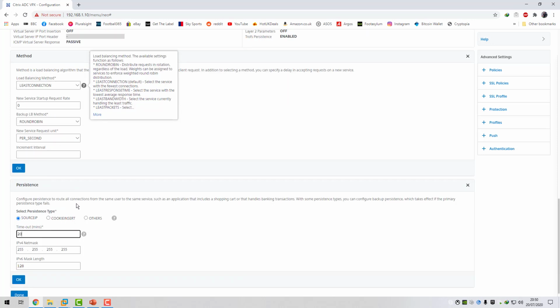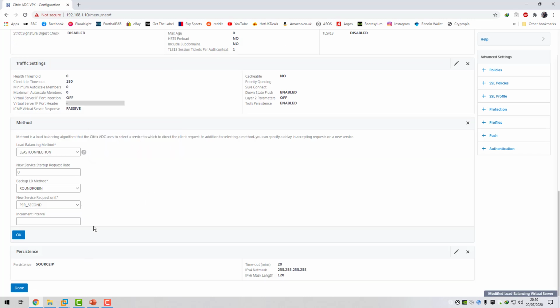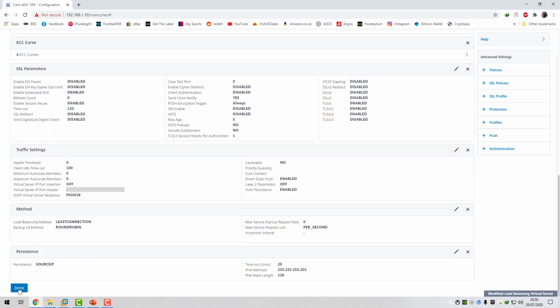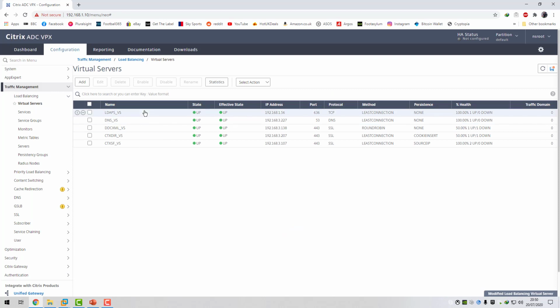So this will use sticky sessions and persist us to one of the storefront servers for 20 minutes, which is what we want. So we'll click on OK, click on OK again, click on Done. So that's our load balancing v server done. We've got least connection as the method, source IP as the persistence, and we've bound our load balancing service group, which contains both our storefront servers.